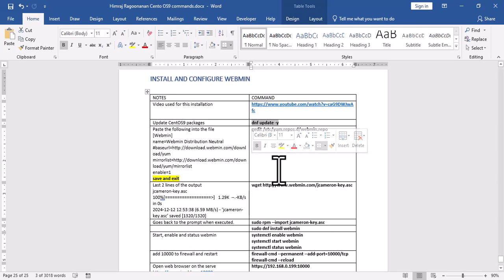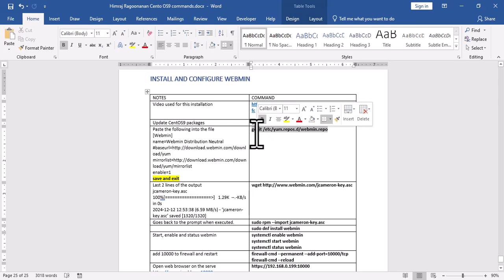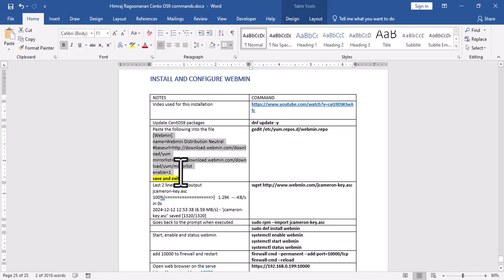Once that has been completed, you're going to create a repository, a webmin.repo file at this location. That's why I'm using gedit. And once you open this file, you're going to copy this information and then you save and exit.